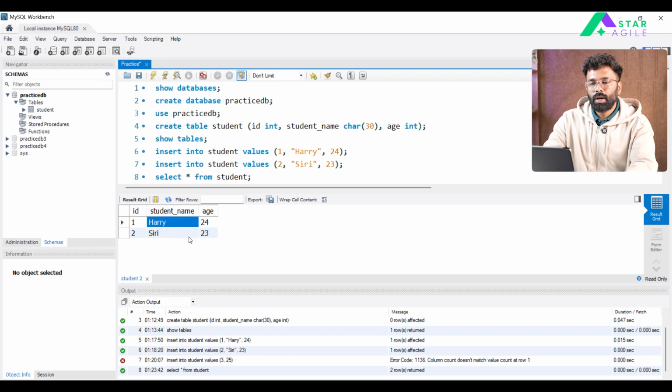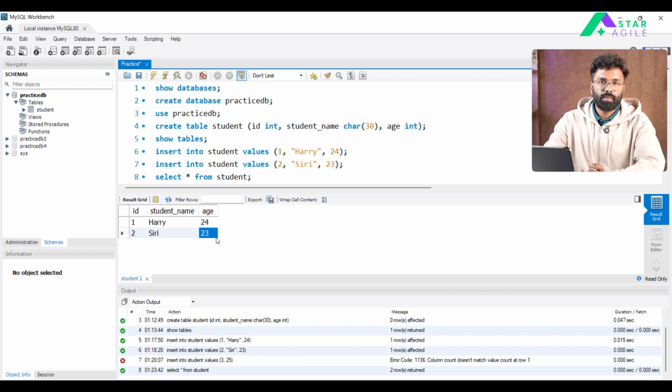ID, student name and age, where I have the ID as 1, student name as Harry, next the age as 24, next one is ID 2, Siri, age as 23. So this is how we are creating a table, inserting the data into a table and fetching the data out from a table. Okay, alongwith that we have also learned other commands.